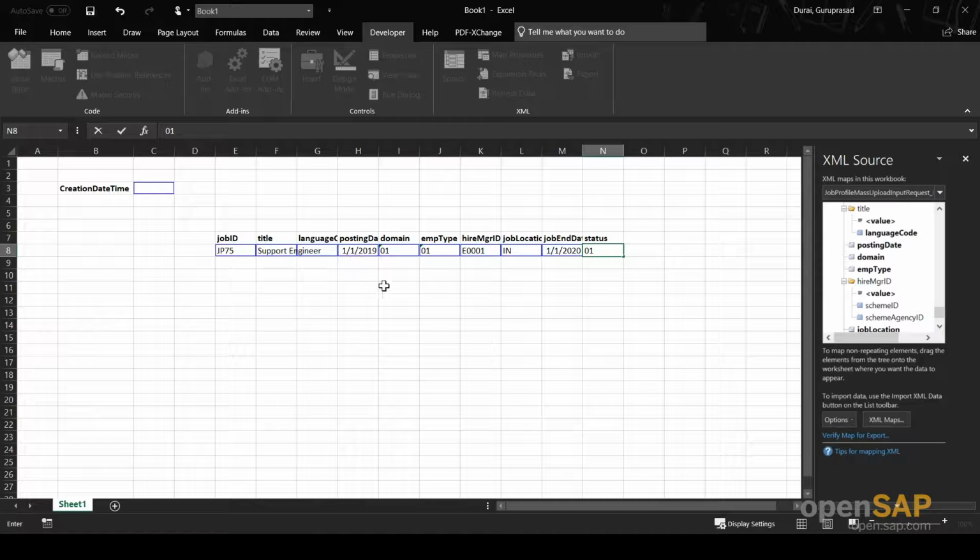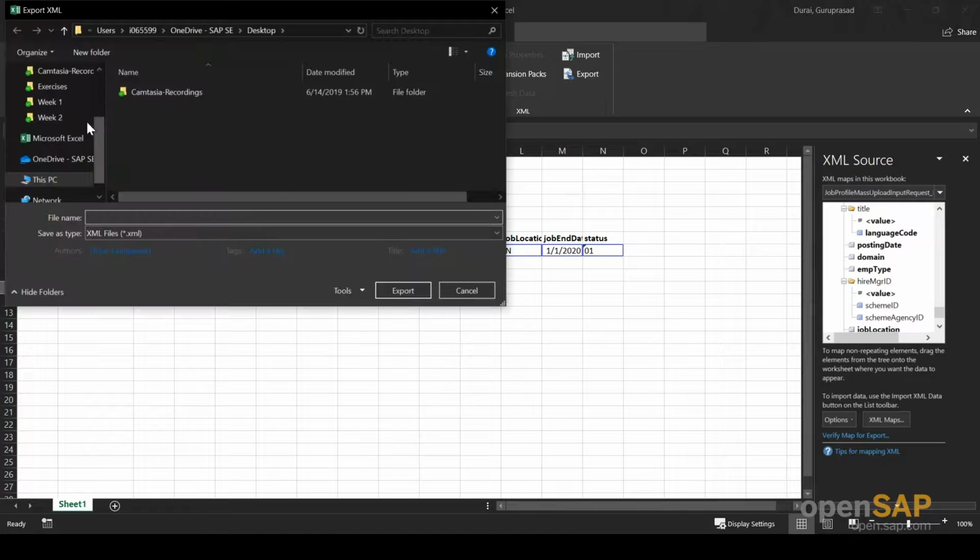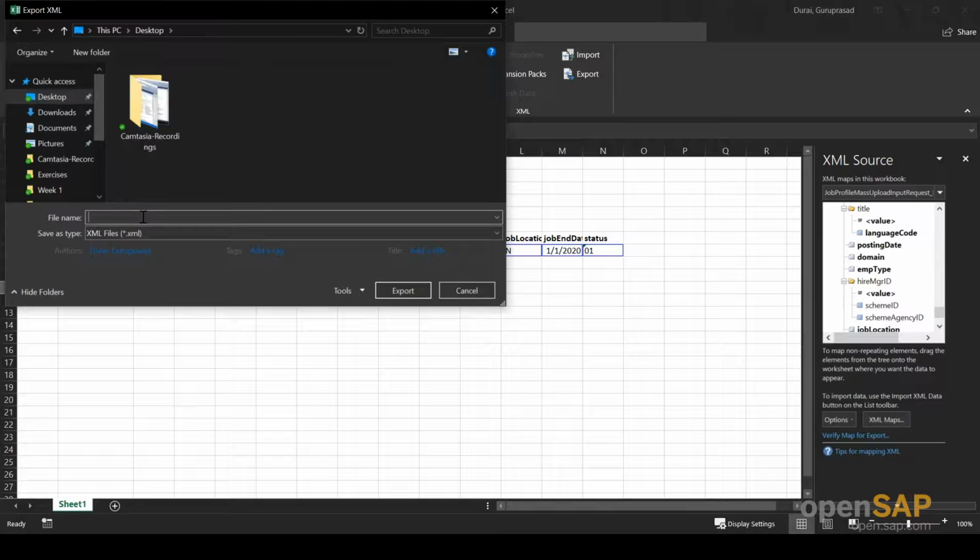Now, we have created the data that is required. We export this data into an XML format and then import this into the SAP Business ByDesign. So, for that I click on this export, I select the desktop, and I provide a name for this XML file, job profile mass upload.xml, and I click on export.